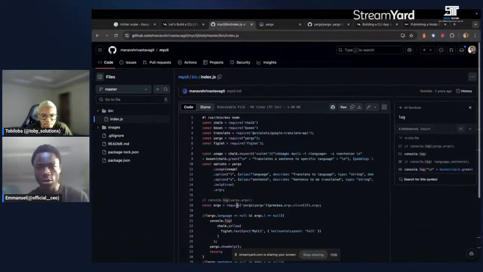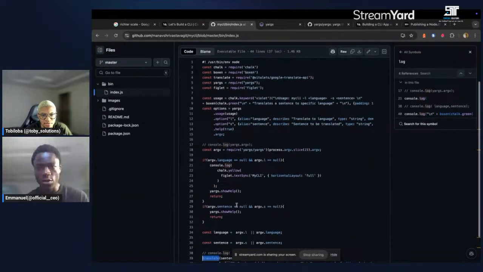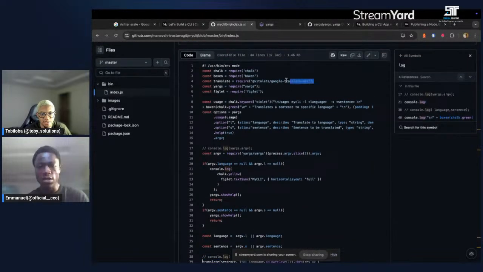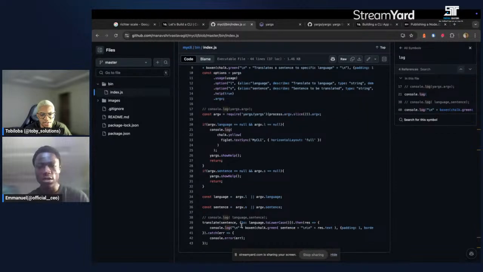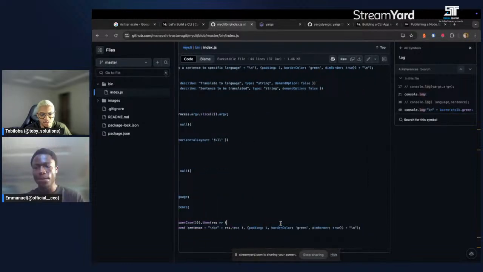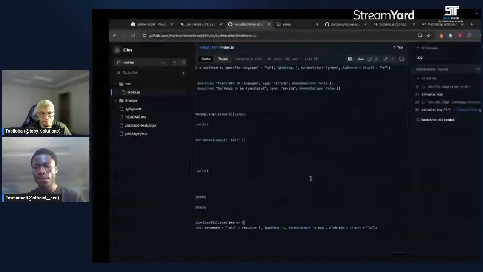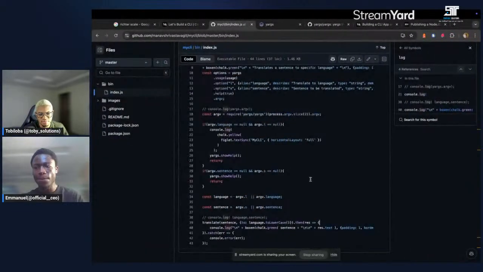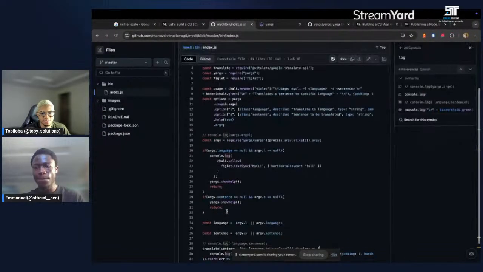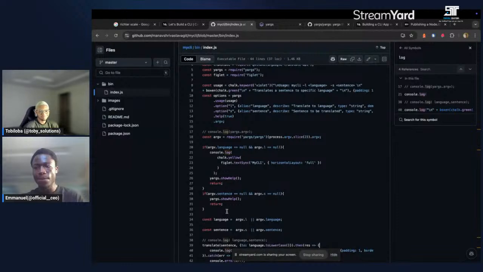Google Translate. Oh, I see it on top. Oh, that's so convenient. So you are just using the Google Translate API. Yeah. So they take the sentence, then we log this to the console, and then if there's an error, you log the error. It's nice.